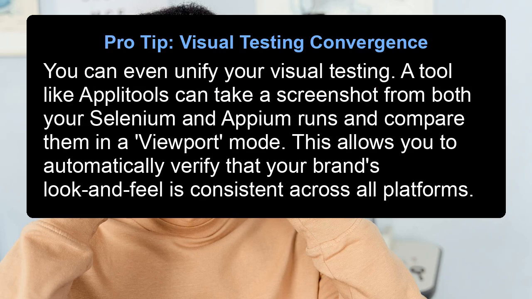Pro tip: Visual testing convergence. You can even unify your visual testing. A tool like Applitools can take a screenshot from both your Selenium and Appium runs and compare them in a viewport mode. This allows you to automatically verify that your brand's look and feel is consistent across all platforms.